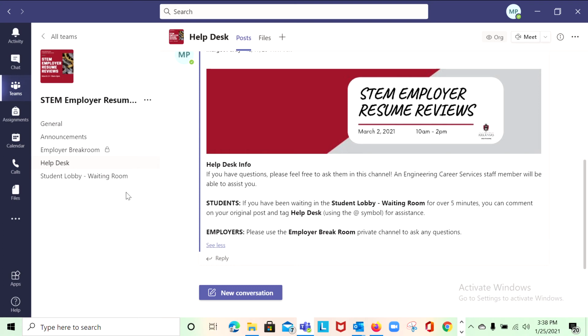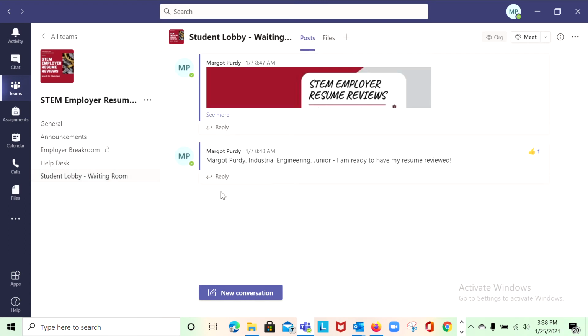And again, employers, please use the employer break room for confidentiality so that students can't see. Unless you have trouble getting into the break room, then please ask in the help desk. The student lobby waiting room, this is the main channel that you'll spend most of your time in.